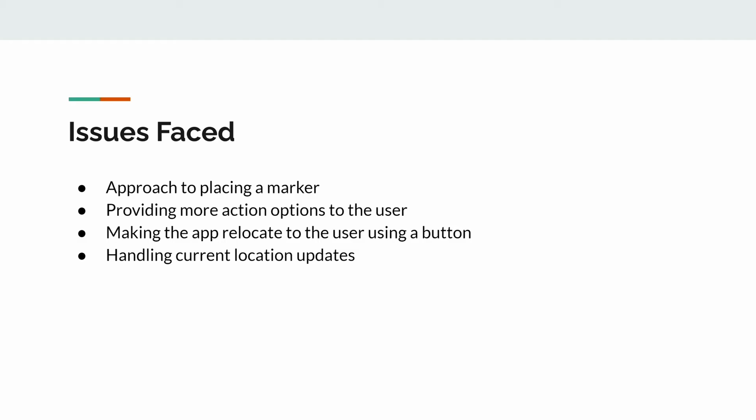So whenever the user changes location, or clicks on the relocate button, how do we get the current location and make the map move over to that spot? All of these issues were figured out through consulting with my teammates and lots and lots of Google searches. For placing a marker, I found a good tutorial out of many, and to provide more action options, I discovered this amazing speed dial widget that gave me a lot of flexibility and functionality, as you saw.